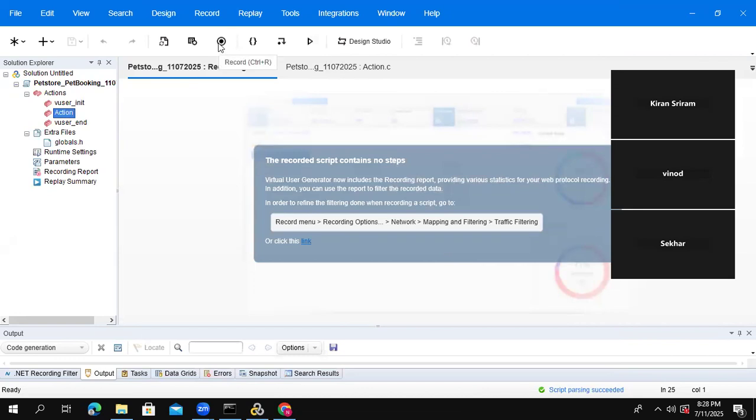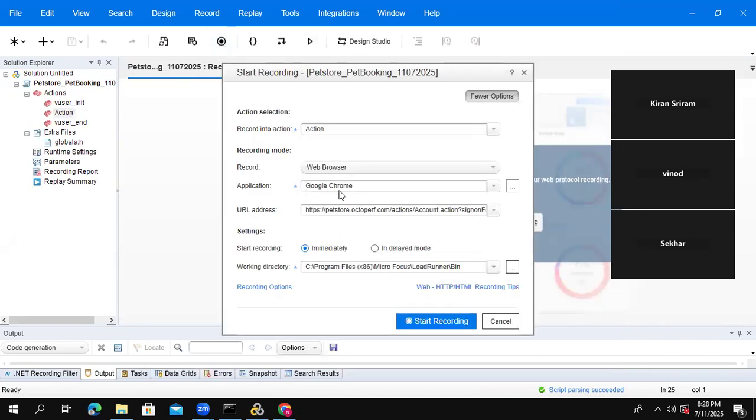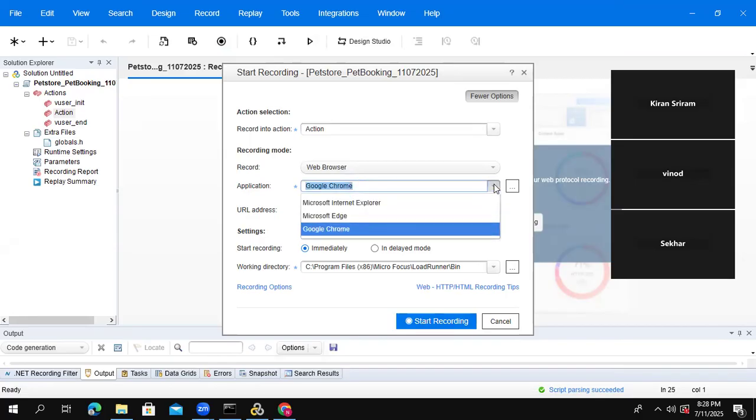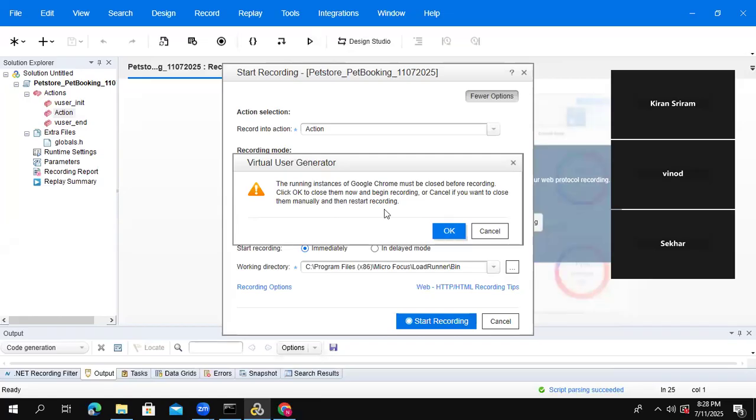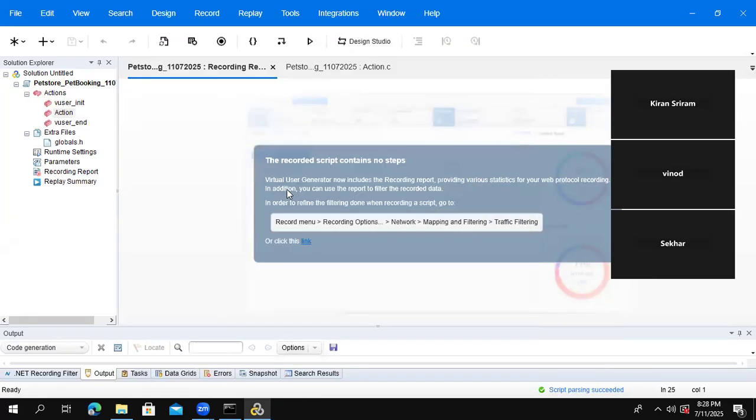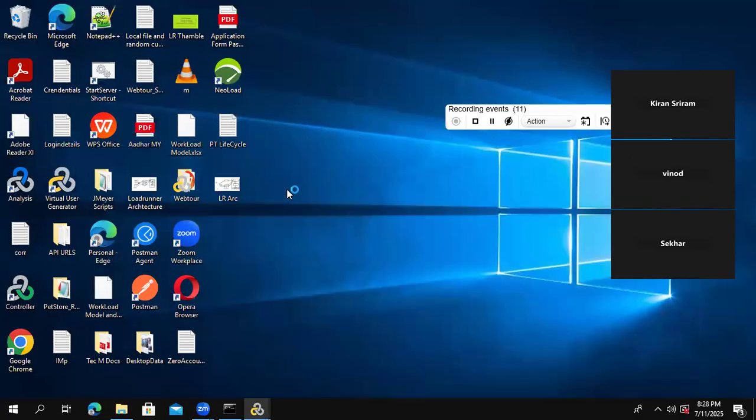Okay, again we'll try. No problem. Google Chrome. Okay, same URL, and again start. It is asking about the running instances. Okay, close and open, I asked the browser.